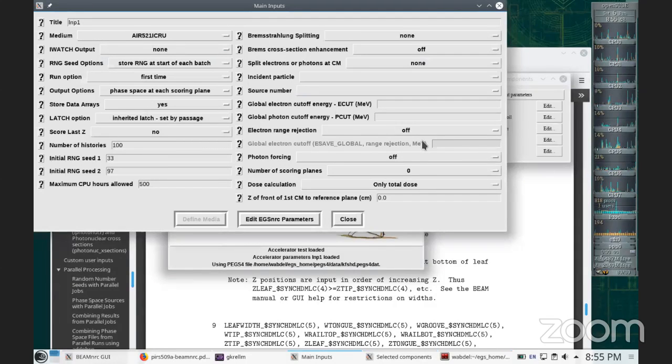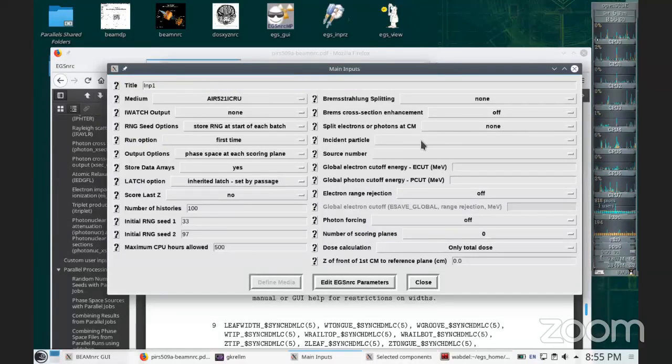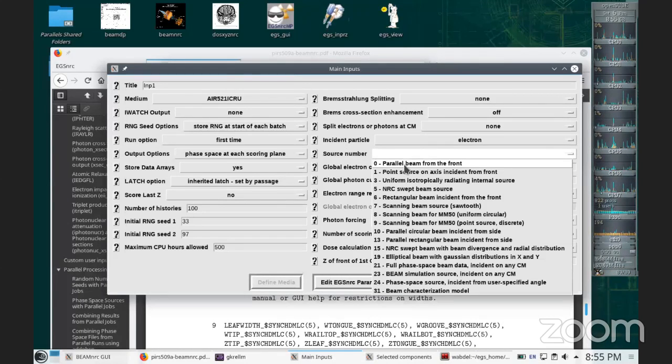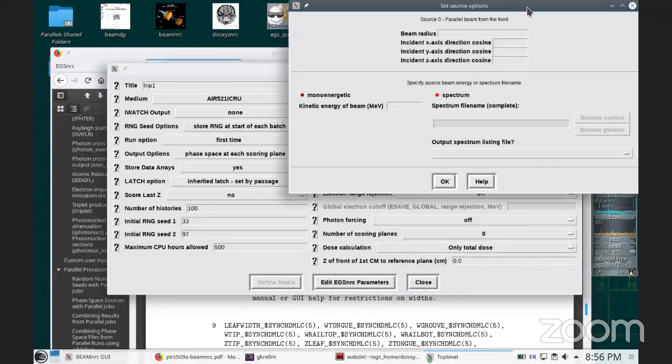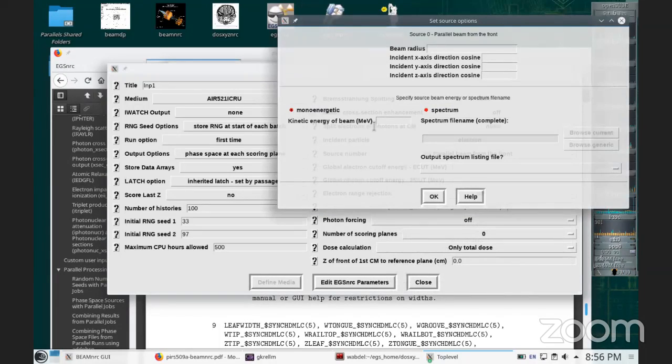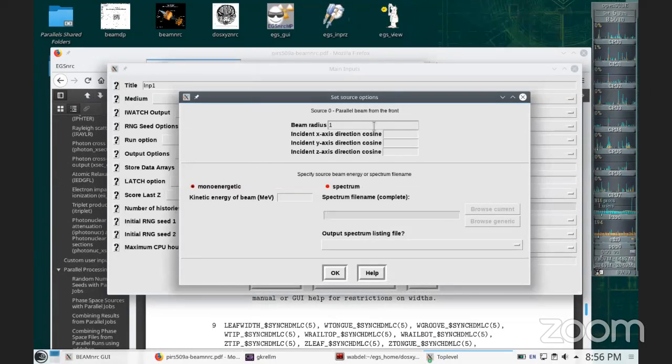So if we're doing a beam accelerator, the source incident particle is going to be an electron, and the source number, probably, let's start with the easiest one, parallel beam from the front. So that's a parallel beam hitting the target. The beam radius, I can put 0, I can put 1 millimeter. This is 1 centimeter, so I'm going to put 1. Again, these are the directional cosines.